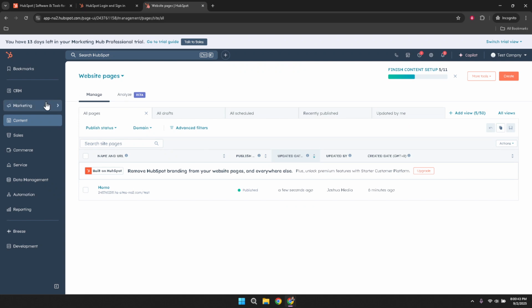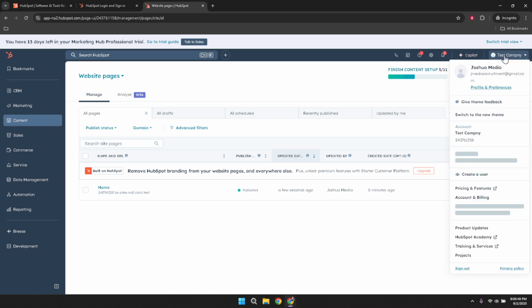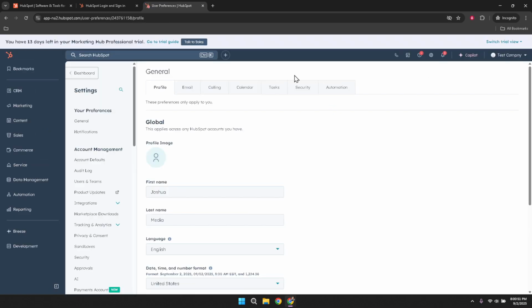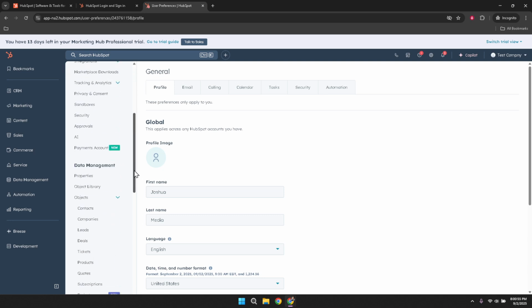After successfully logging in, you'll be directed to your HubSpot profile. Here is where the magic happens. Click on Profile and Preferences, which will take you to the settings, where you can tweak and customize your database to your liking. Once you're in the Preferences section, find the Properties tab. Clicking on this will lead you to the list of existing properties that HubSpot offers out of the box, but we're here to create something truly unique.